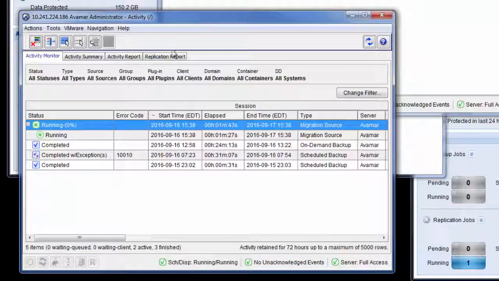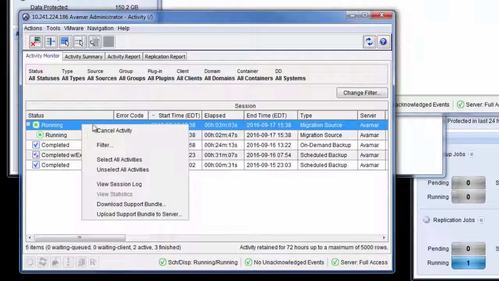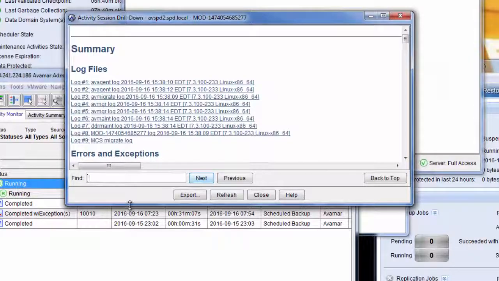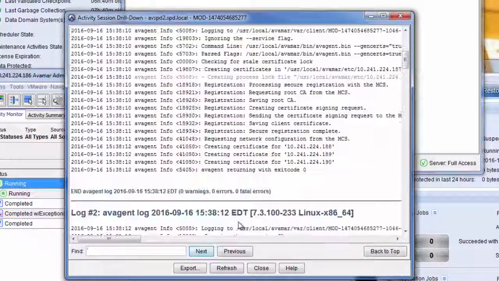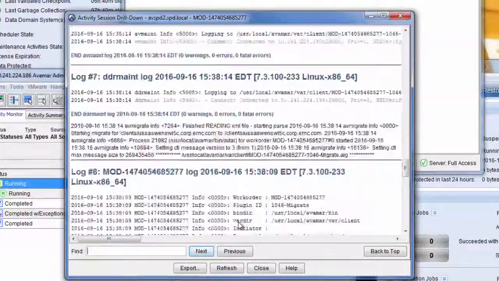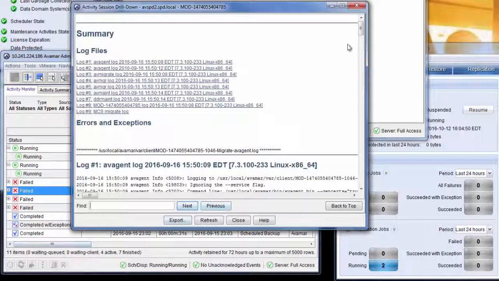The migration can be monitored from the activity window. Right-click the entry and select View Session Log to see its associated log files. If there are any errors during migration, the log files will show details about these errors.